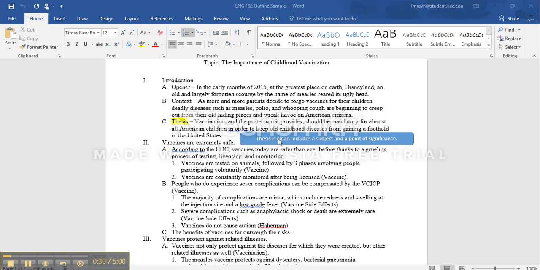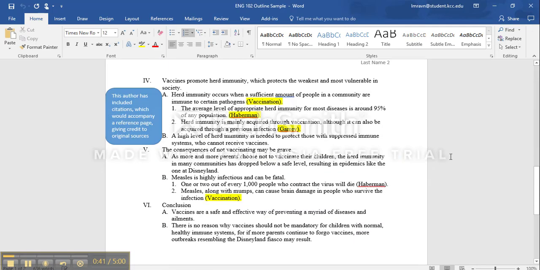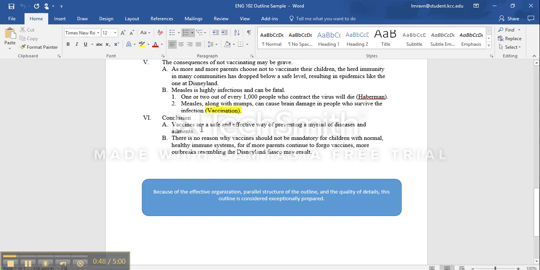I've made a note here, this thesis is clear. It includes a subject and a point of significance, and we even see some evidence in here too, which is something we talked about, something that makes a good thesis. Now if we scroll down to the conclusion, we see that the student has done something very smart. They've restated the thesis using fresh language in part A, and they've also included significance in part B. Those are the two things that are going to make your conclusions very strong.